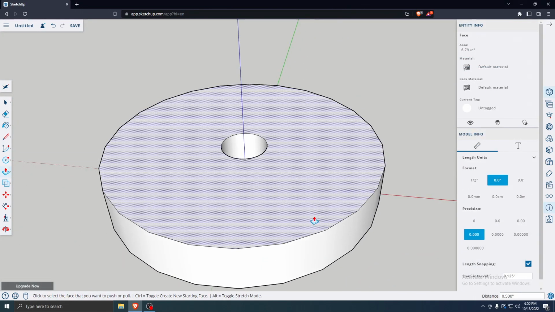So making anything in SketchUp is basically just this process, over and over again. Draw a shape, make it 3D, and then draw more 2D shapes and push or pull them.